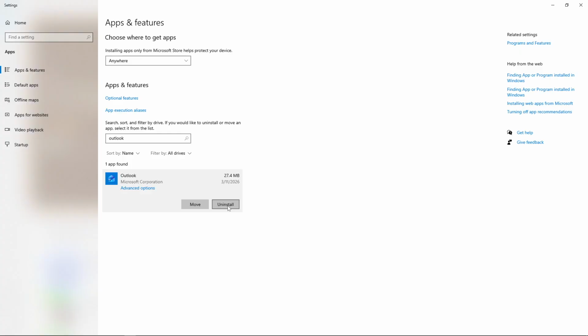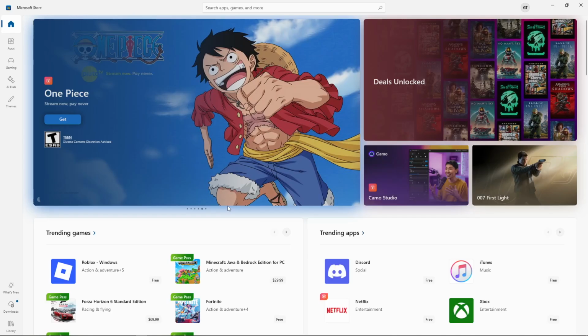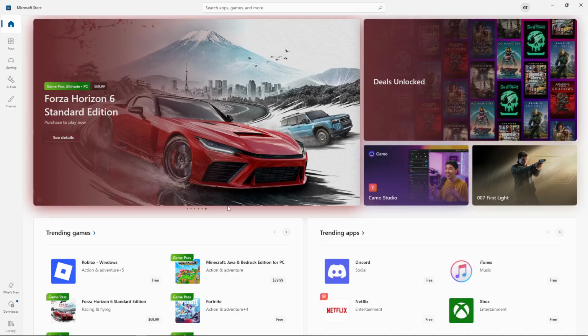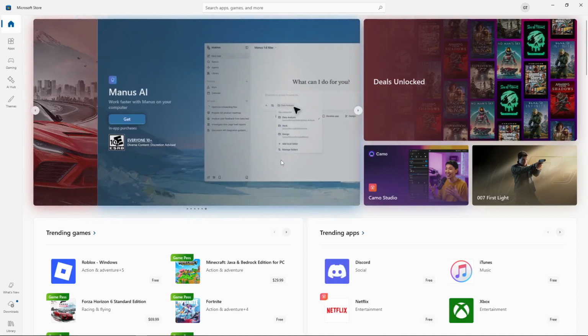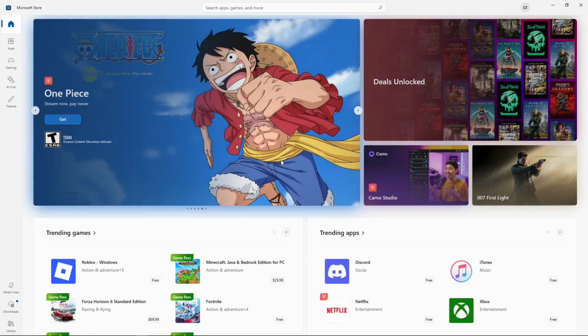Now that Outlook has been uninstalled, it's time to download and reinstall it fresh. Press the Windows key again and this time type in Store to open the Microsoft Store. This is your hub for all official Microsoft software and applications.